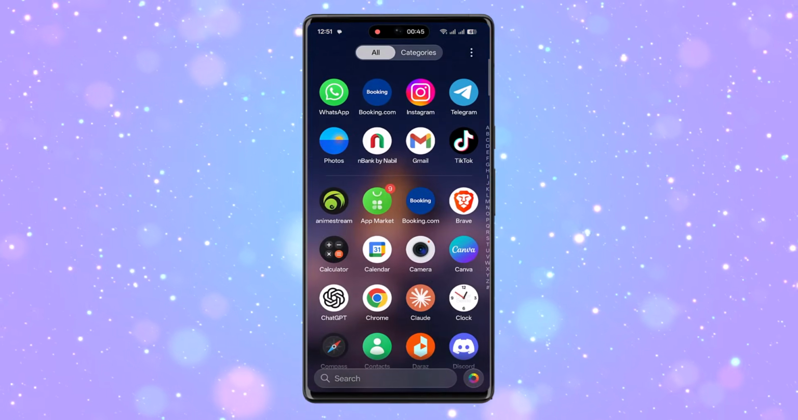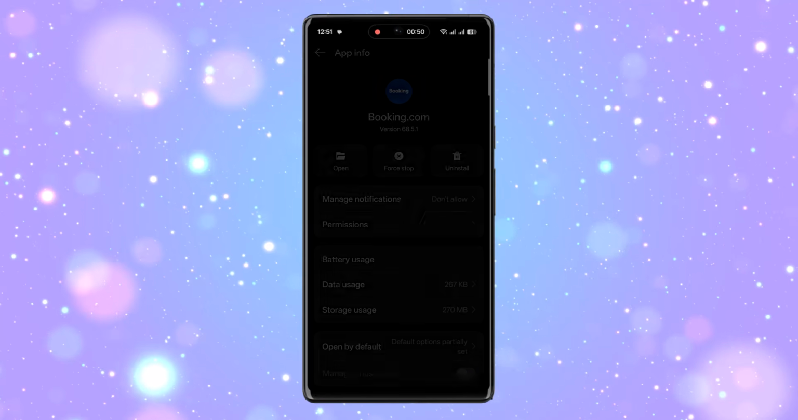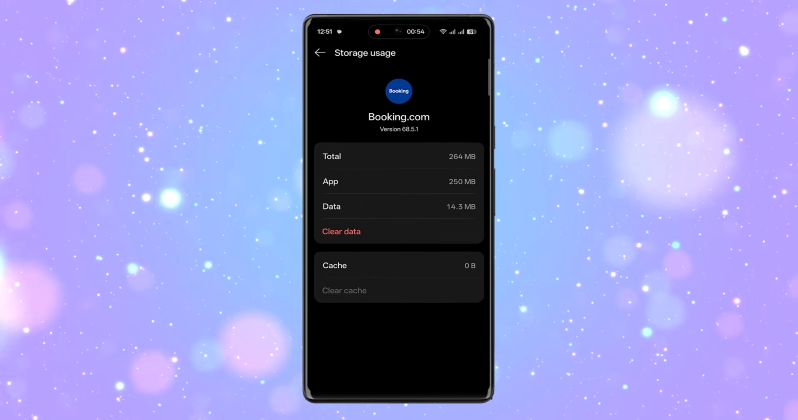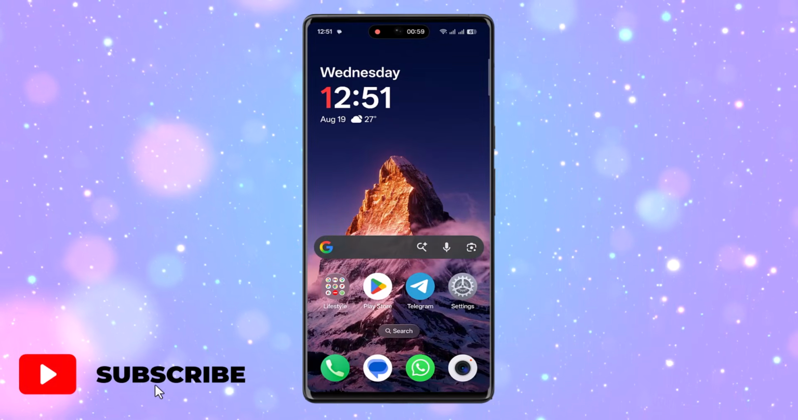The other thing you can do is, if you're using Android, long press the app icon and tap the I button to come to the app info page, followed by storage usage, where you can clear the cache files and also clear the data. So after you've done this, hopefully it should be able to solve the problem.